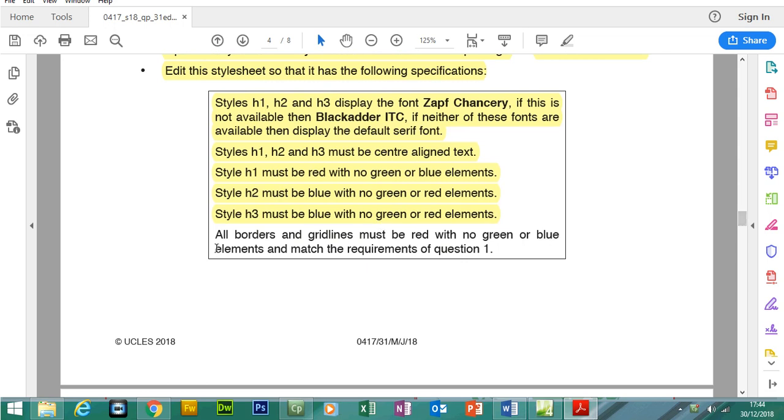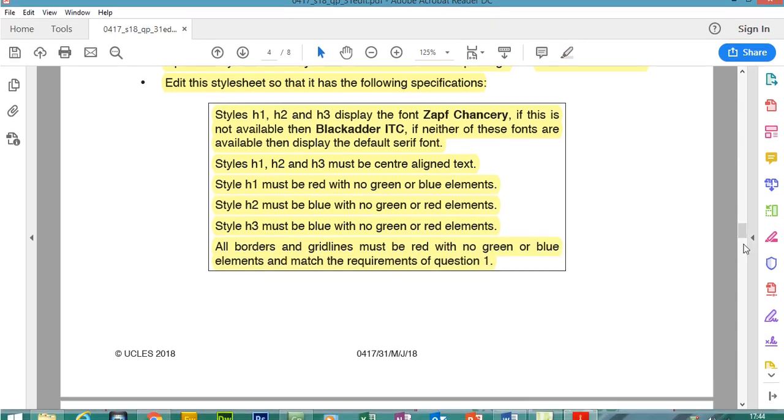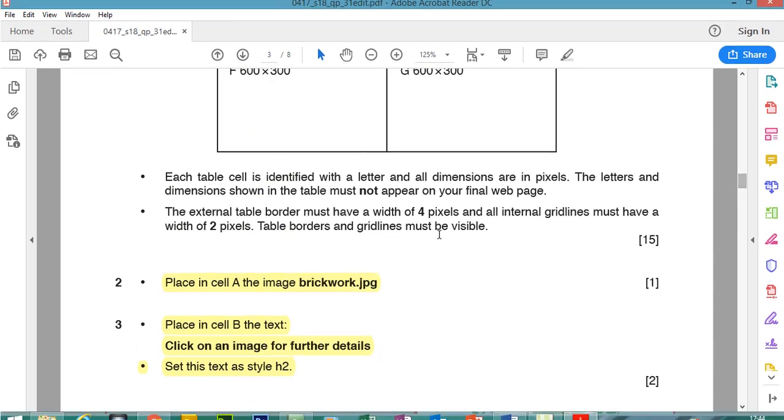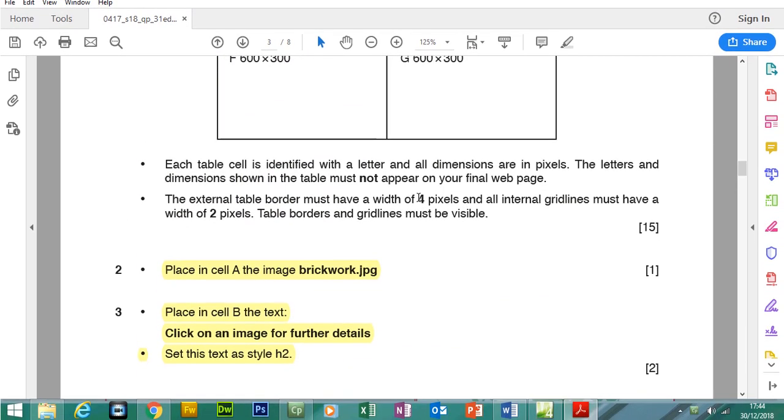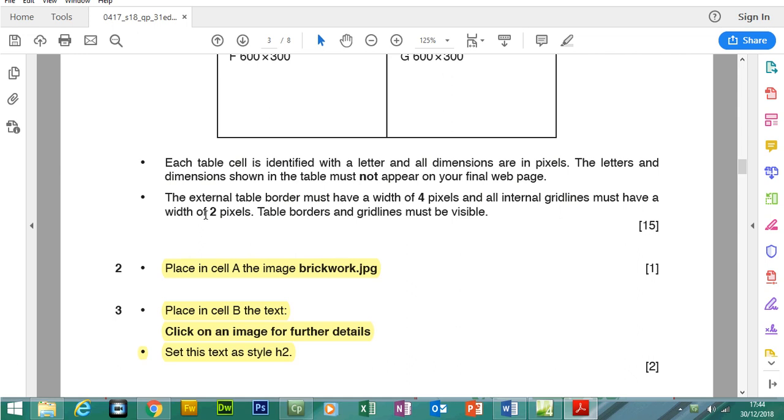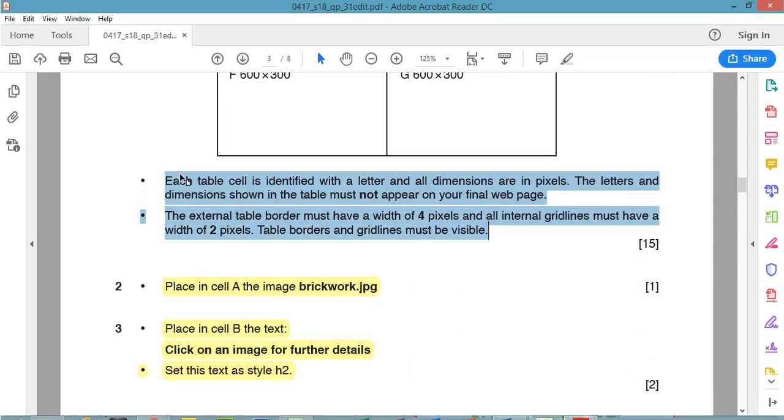So yep, I'm happy that all borders and grid lines must be red, matching the requirements stated in question 1. So the external border was 4 pixels, and then the internal grid lines was 2 pixels. Table borders and grid lines must be visible.